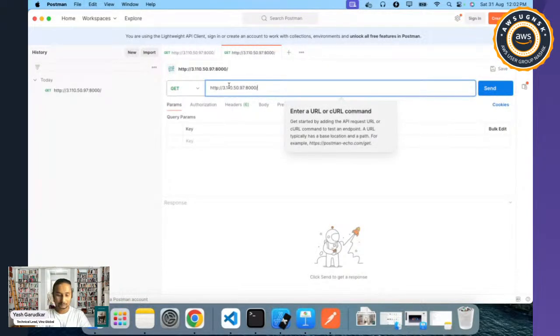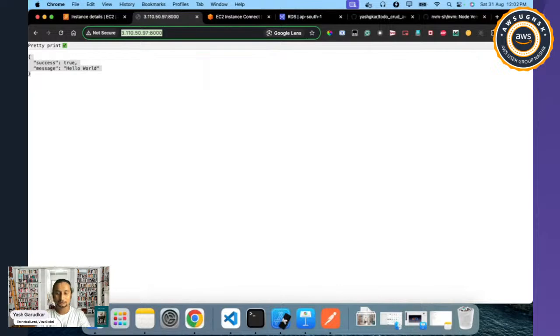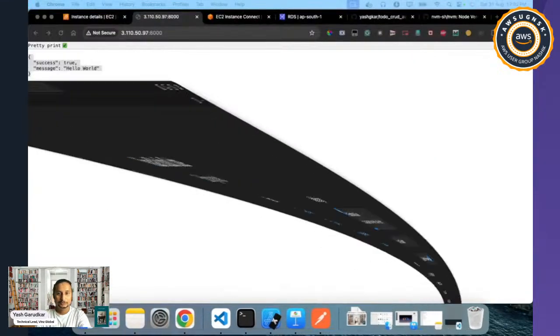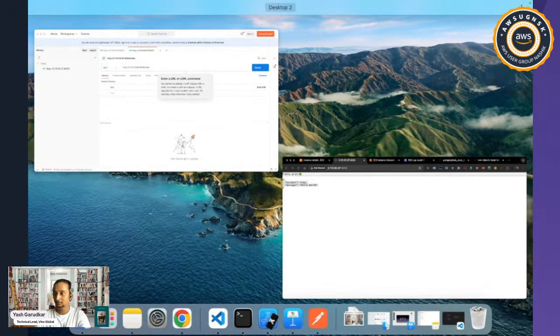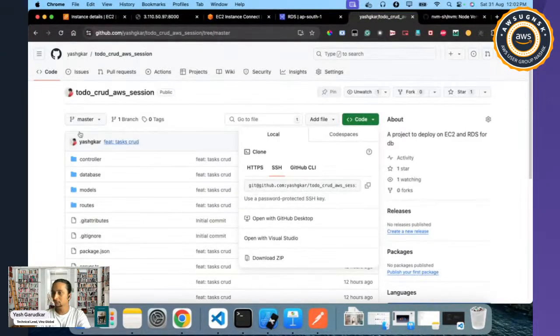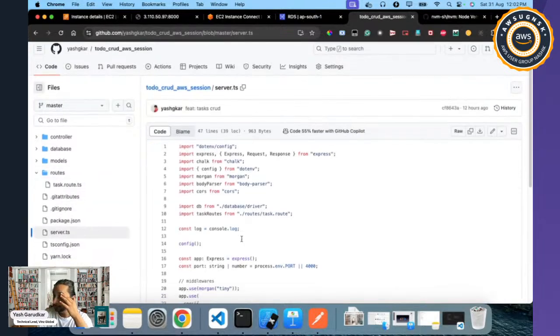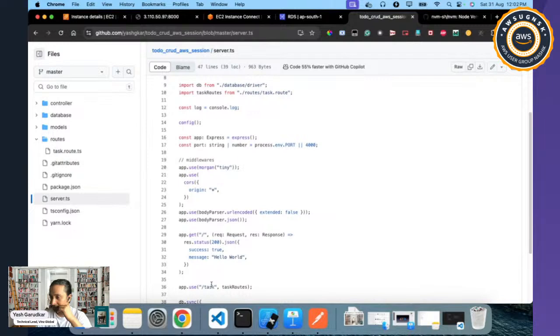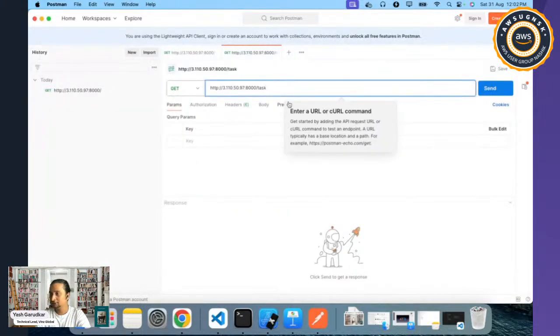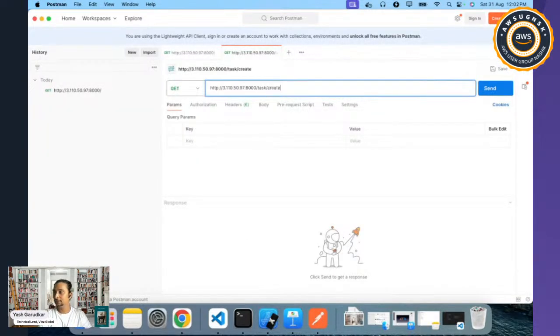Now I'm going to paste it over here. Now, if you remember, the URL setup for my tasks was on the task URL, right? Just to confirm, so we don't go in a debugging loop, I'm going to go to our API, to the server.ts file, and yeah, it says task. So slash task and slash create, and it is going to be a post request, of course.